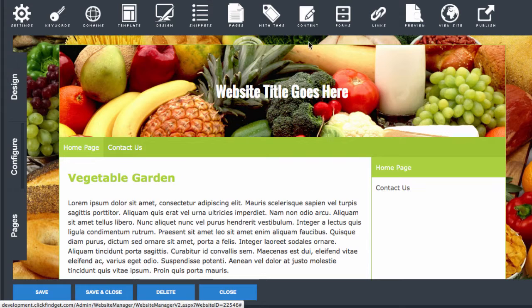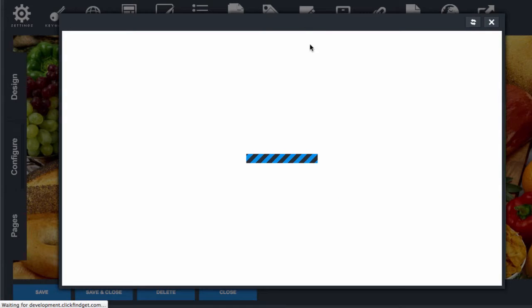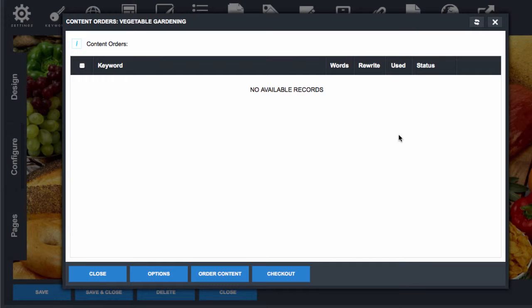The next one is the Content button. Clicking this will open the content orders for this blog, and from here you can create new content orders for pages and pre-configured merge fields on this website. I explain how to create content orders and apply those content orders in another video.